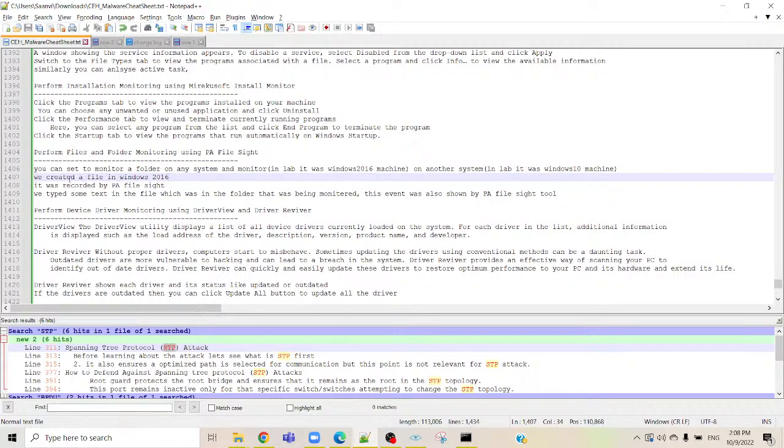We created a file in Windows 2016 in a folder that was monitored. It was recorded by PA File Sight. We typed some text in the file which was in the folder that was being monitored. This event was also shown by the PA File Sight tool.